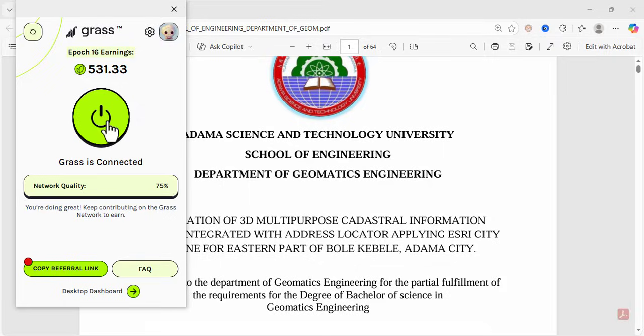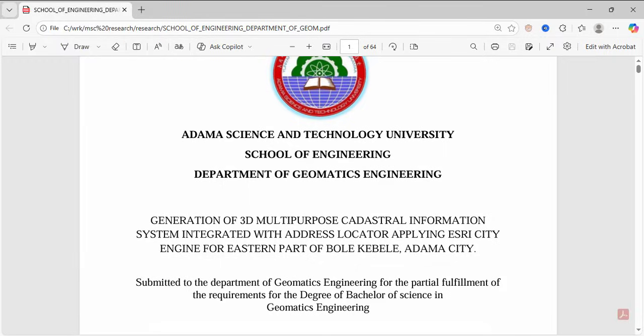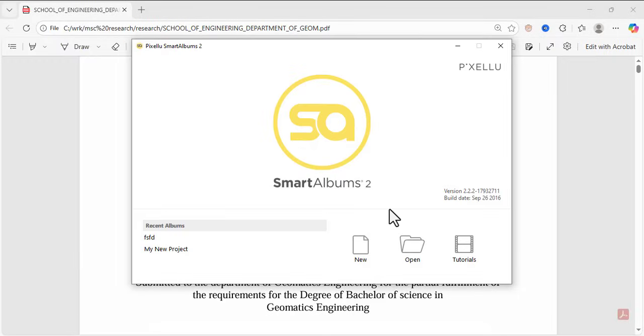So let's launch it. No, it's not opening, but okay. So that's it. We have our Smart Album 2 installed.